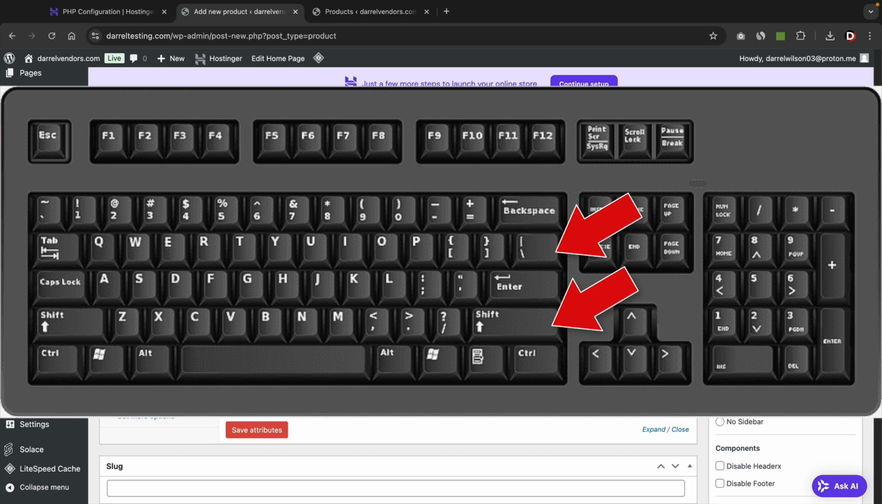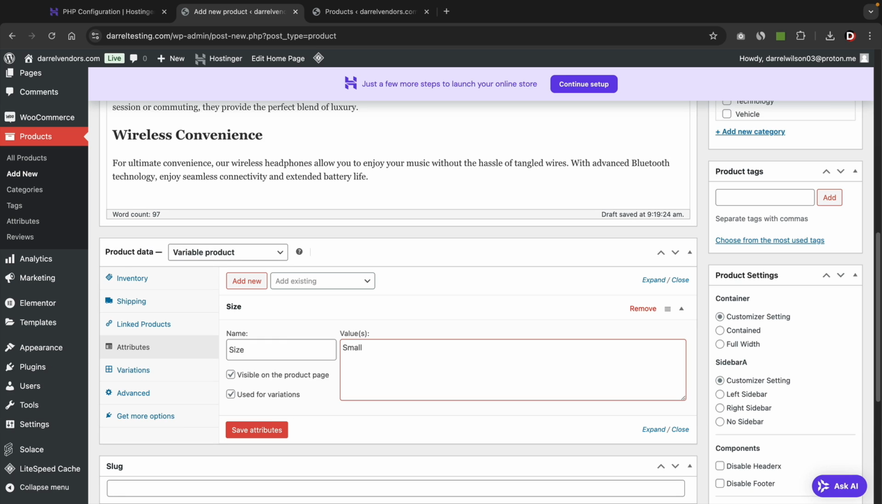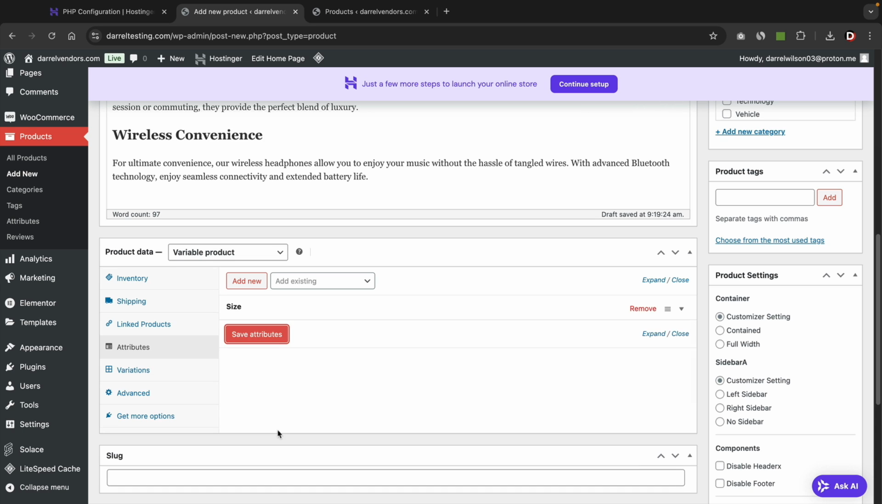Now, there is a button above the enter sign. This is a large bracket sign. I'll put it on the keyboard. You're gonna hold shift and press that button, and then I'm gonna put large. Okay, so now we have size, and we're offering small and large, right? So I'll go ahead and save those attributes.